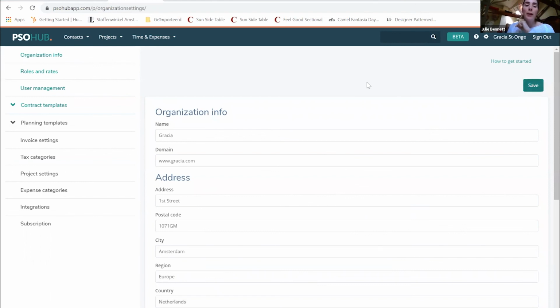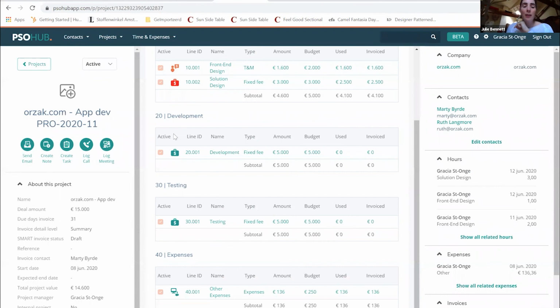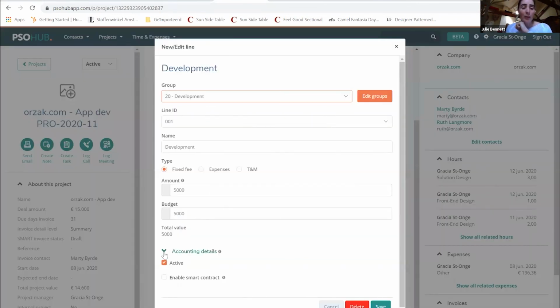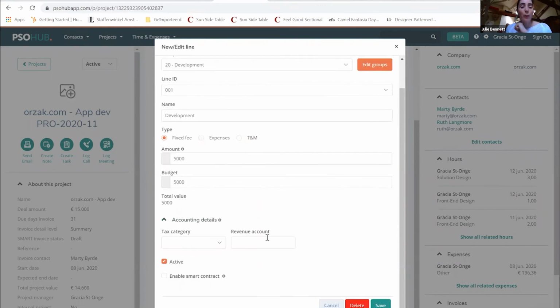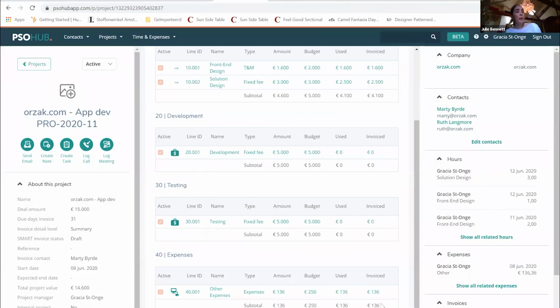And now if I go back into my project, and if I click on a contract line, and I click on accounting detail, I see now that I've got a revenue account that's showing up here. And I can overwrite the revenue account, so maybe this is uncategorized on debt that I want to enter here. And save. So same principle as taxes, my revenue, my GL account can also be managed at the contract line level. So it's the same thing as with my sales tax.